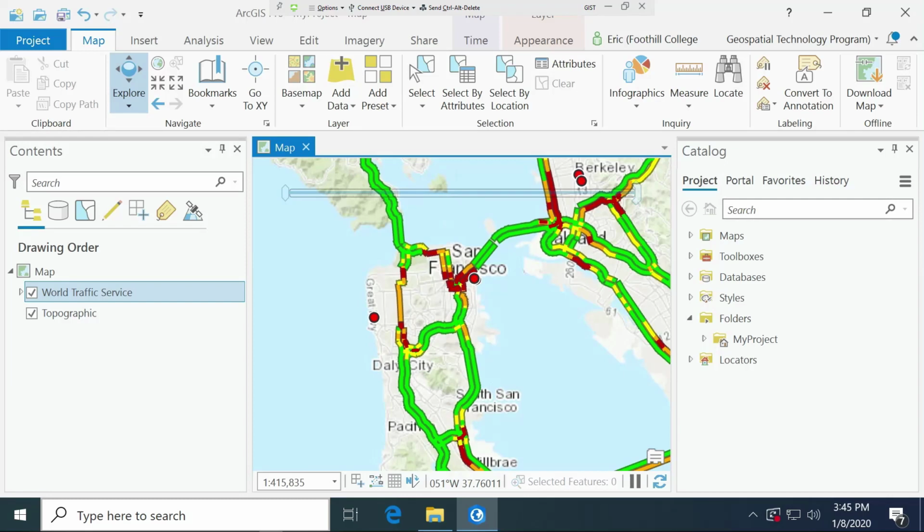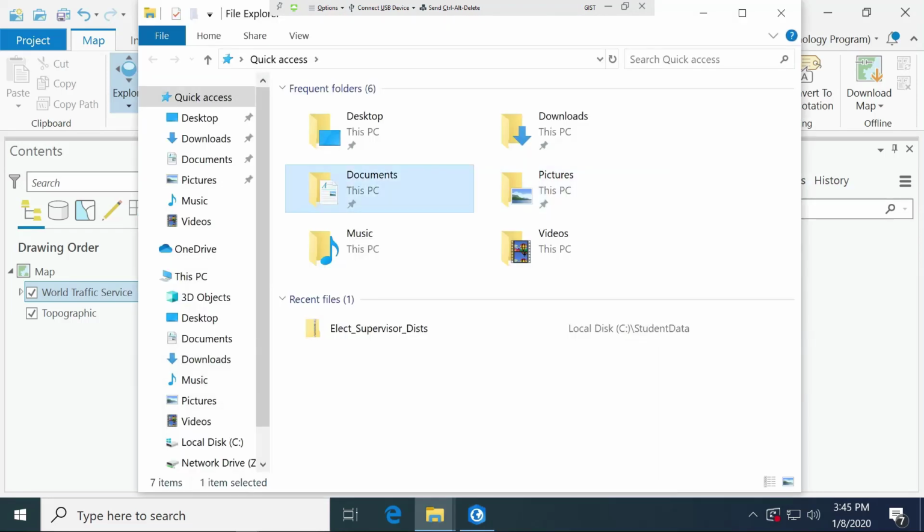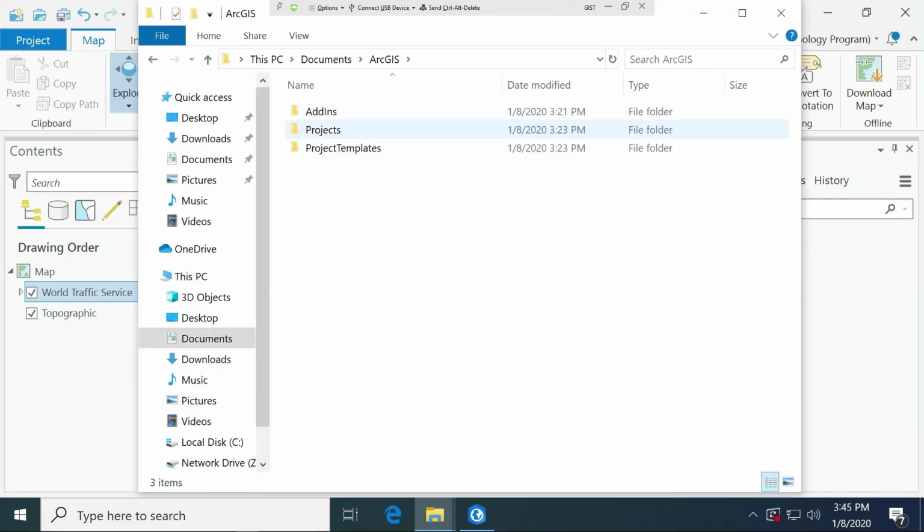So a lot of what you'll be doing is working with labs that provide student data or example data, be it environmental data or political boundaries or whatever, and those will not be in your project folder when they're provided to you. When you create a project in ArcGIS Pro, by default that project is created inside your Documents folder, under the ArcGIS folder, under the Projects folder. So I accepted the default name for this project.